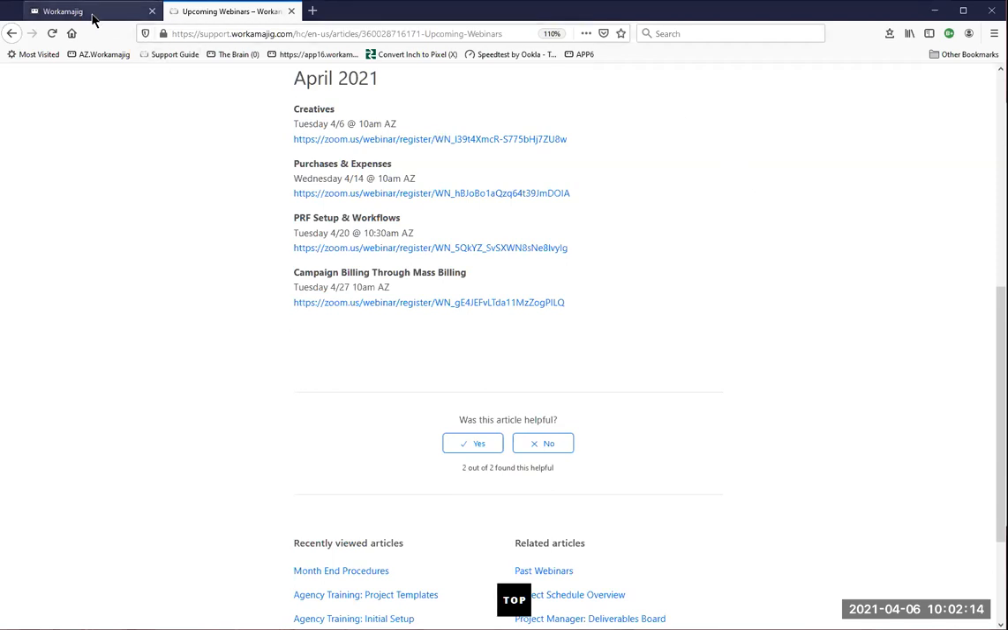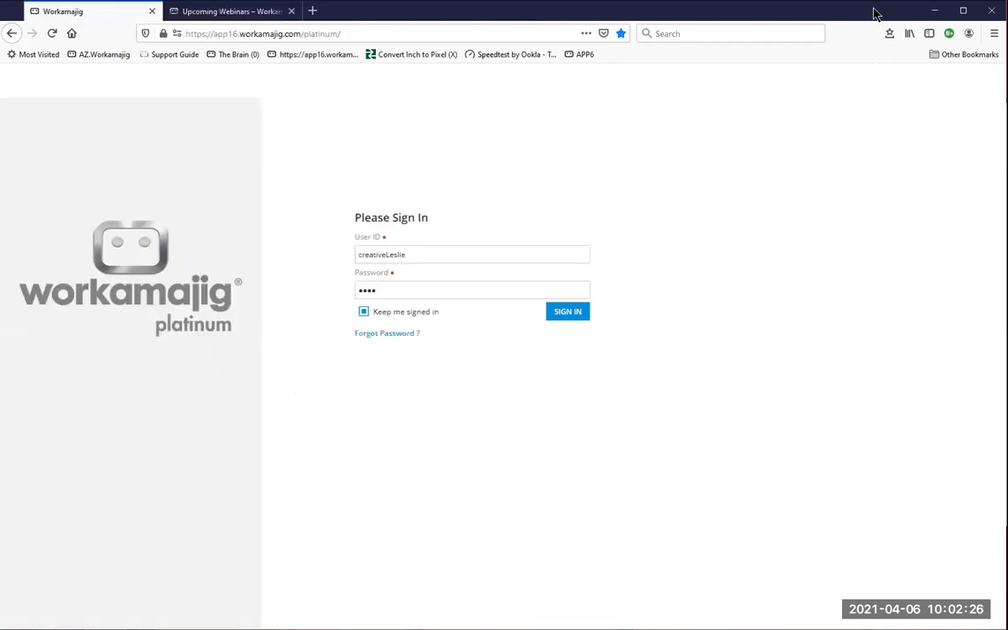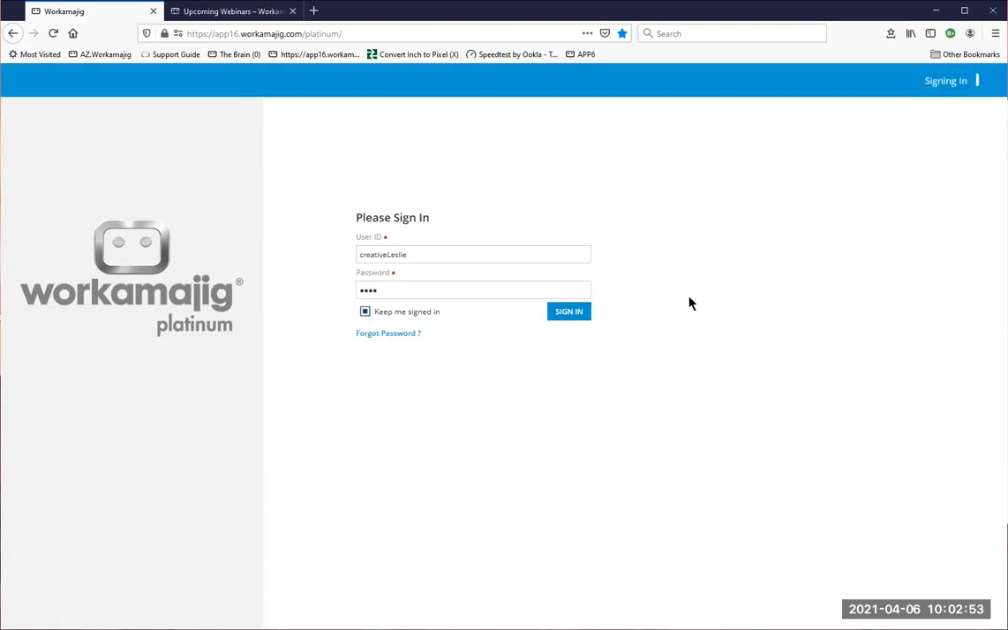I'm going to talk about what we mean by the word creatives and what that really looks like, how to use the creatives module in Workamajig. So I'm going to go ahead into my login. My login is different than yours. Everyone's on their own server. Some of you might be on app 16, but regardless, everyone logs in the same way. Once you've put in a bookmark or your favorite way of getting to your URL, put in your user ID and password. I'm also going to have it keep me signed in in case I need to close it and reopen the windows. That'll help you out very easily.